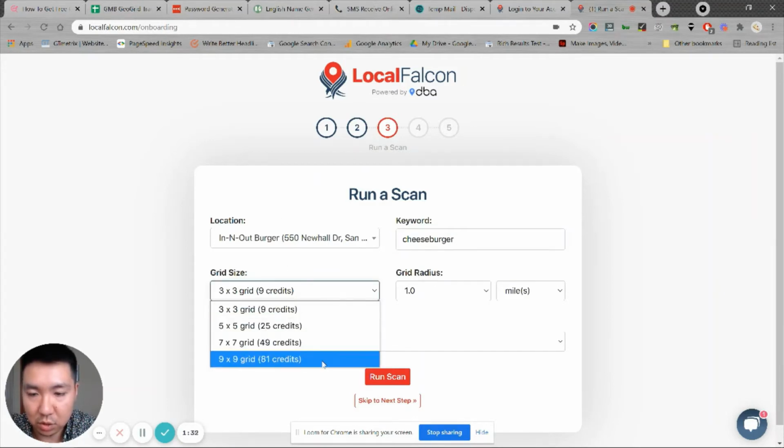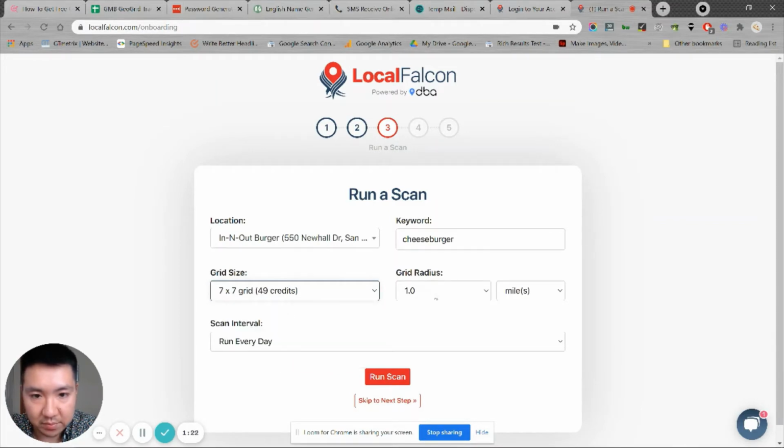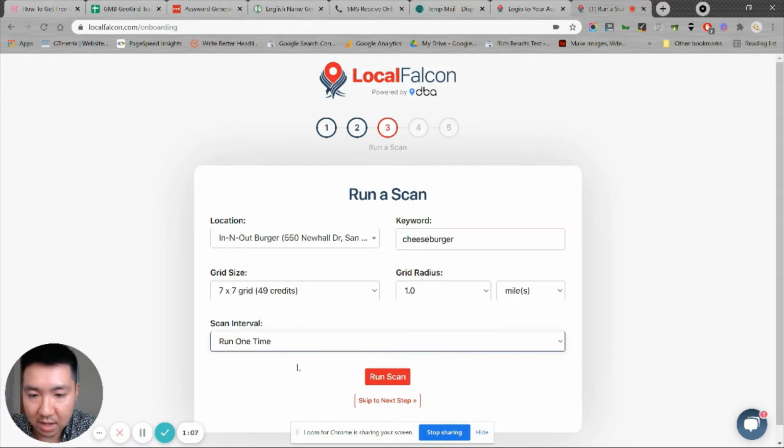You can use up to a 9x9 grid. They're going to give you 100 credits. What I'm going to do is just 7x7 to keep it consistent with my blog post. In scan interval, you want to make sure the grid radius is 1 mile. And in the scan interval, I'm going to click on run one time. Let's click run scan.